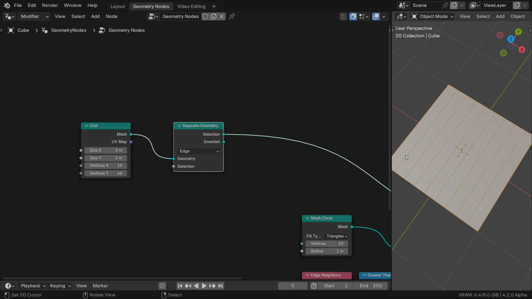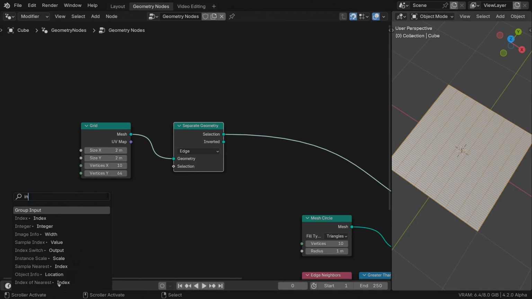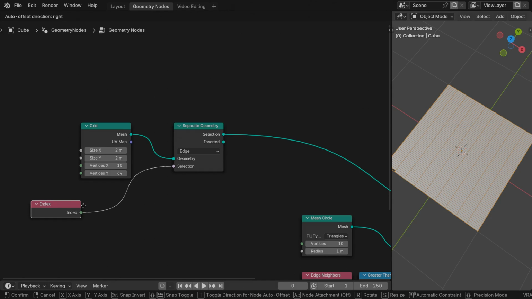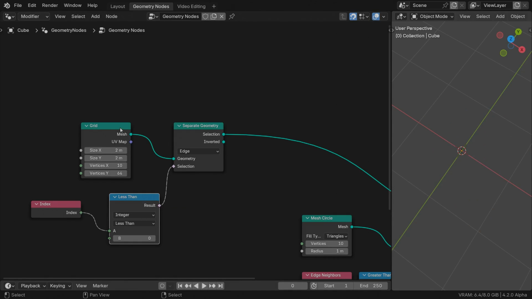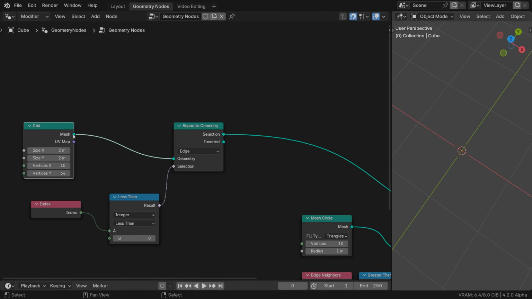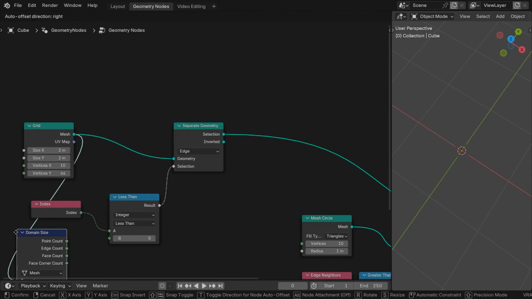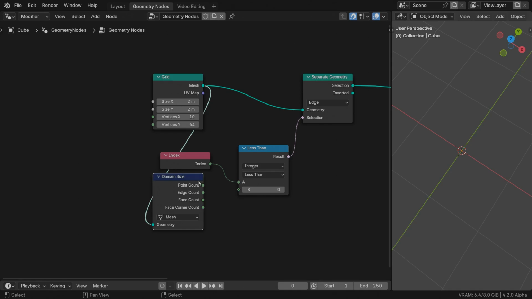Add a separate geometry node and set the domain to edges. We'll separate the vertical edges from the horizontal ones. For that, feed an index field into the selection socket. We want to select just the edges whose index number is less than the total number of points minus the vertex number in the x direction.